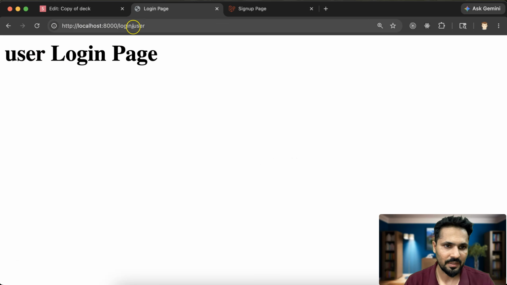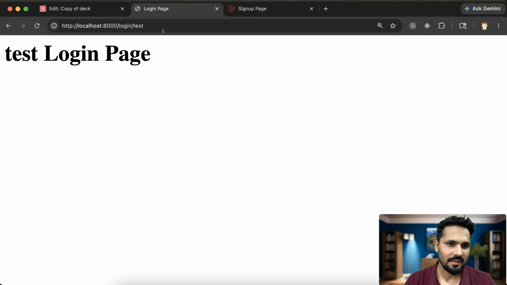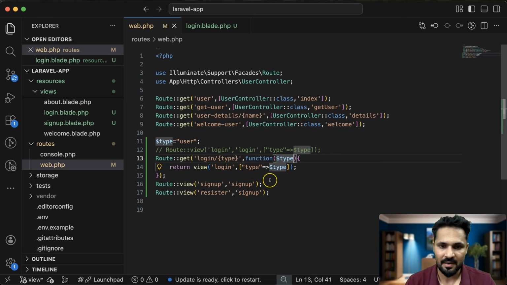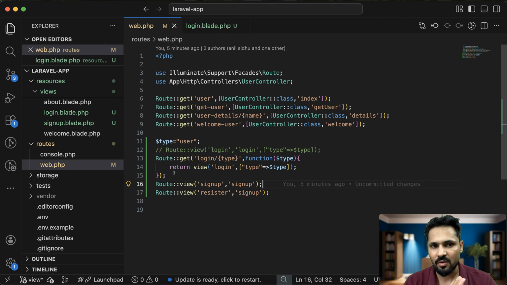Now let's try. You can see that user login page, test login page, or let's say maybe admin login page, anything you can mention there, right? So this is the way that how we can call a view from route file, how we can call it from controller, and how we can pass data from there also.